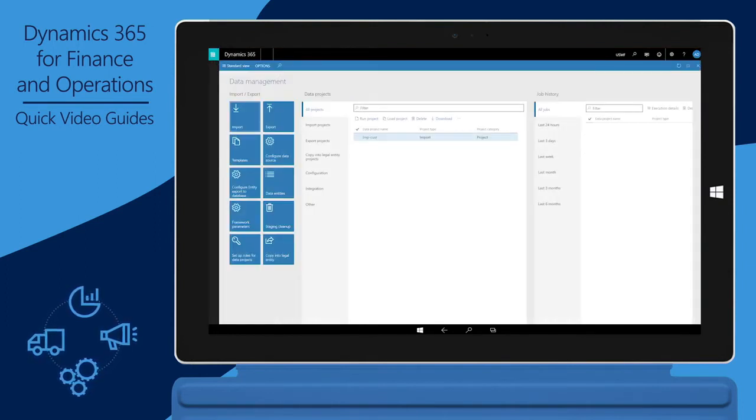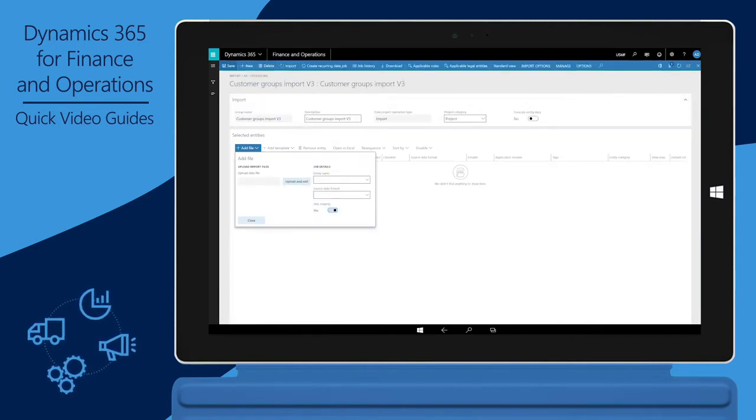To move data into and out of finance and operations, you must create an import/export data project in the Data Management workspace. To import, you must create an import data project by specifying the name of the data project, a description, the name of the data entity, and the source data format, such as comma-separated values, also known as CSV, Microsoft Excel, or XML. You then supply a sample file to help finance and operations build a mapping between your source file and the internal staging table.